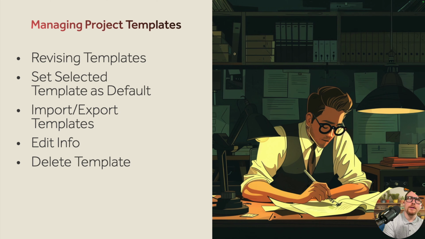So maybe you created a template on one computer, you want to export it out of that computer and import it onto your other device, how to edit its info, and even how to delete it if that's the case that you just want to get rid of it. How do we go about doing just that?